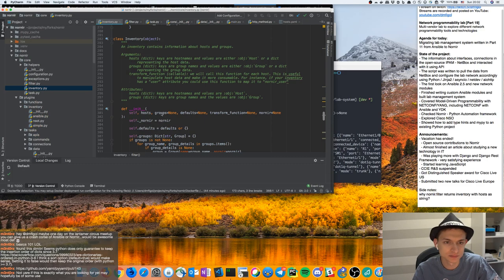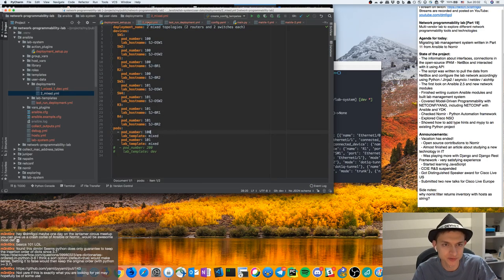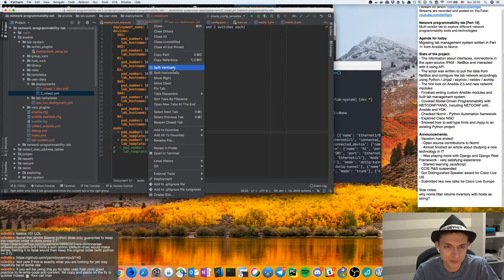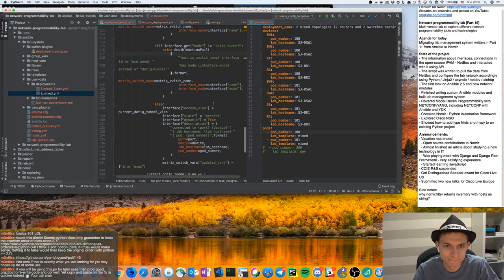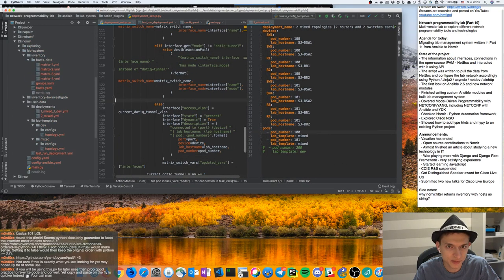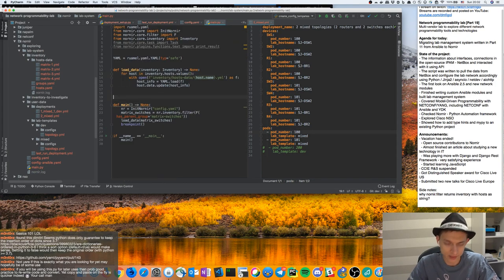Okay, I will try. We'll see. I will need to split. Okay, and I have to access my main.py. Okay, so load data. Well, let's do this update host vars.